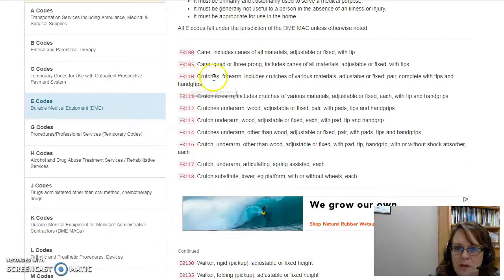E0110 is crutches, forearm, includes crutches of various materials, adjustable or fixed, the pair, complete with tips and hand grips. Crutch, forearm, includes crutches of various materials, adjustable or fixed, each with tip and hand grips. So you can see the difference there. We got a pair and we just got one.